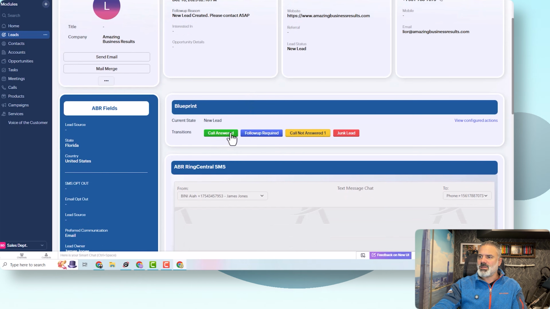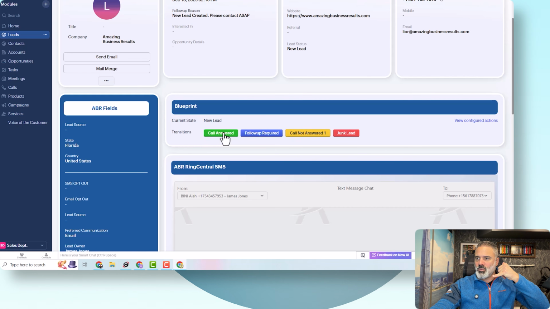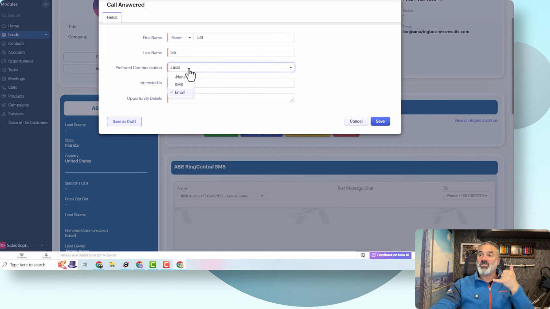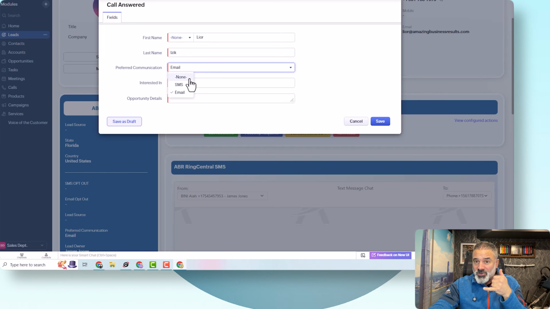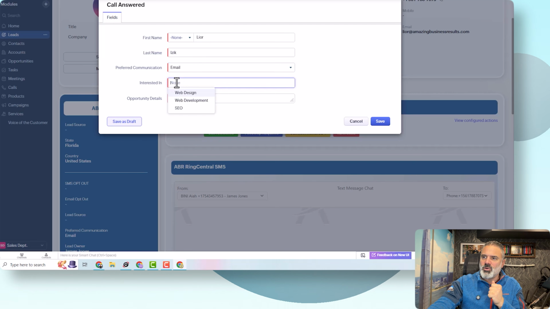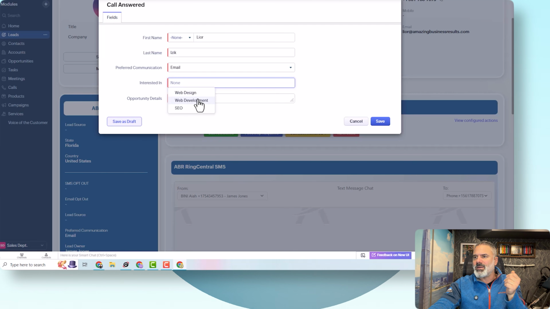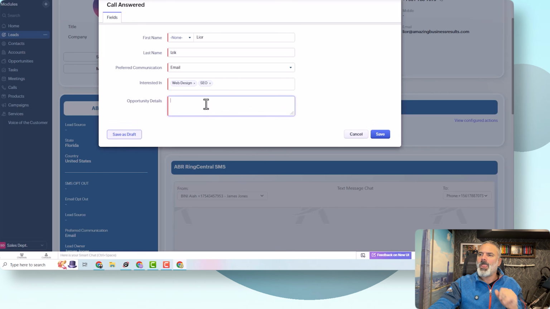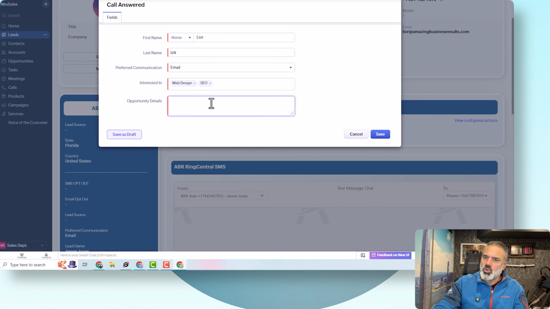So in that case, I give my salespeople 4 options. First of all, call answered, which means they are right now on the call having an active conversation. They will click on this button, and the system will verify the first name, last name, preferred communication. Do you prefer that we talk to you over SMS or email? Email, awesome, very good. What are you interested in? I'm inquiring about your web design and SEO services. Beautiful. And here I can write more notes while I'm talking to them.